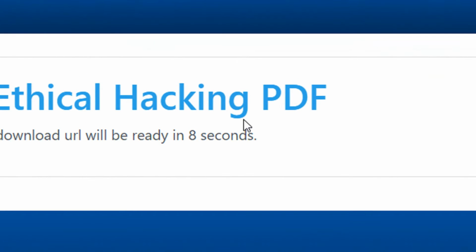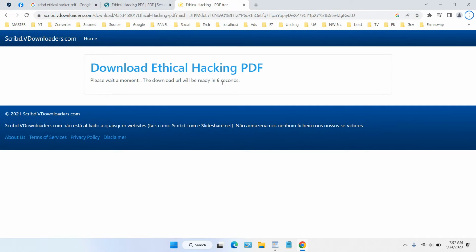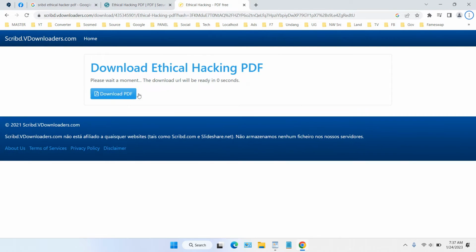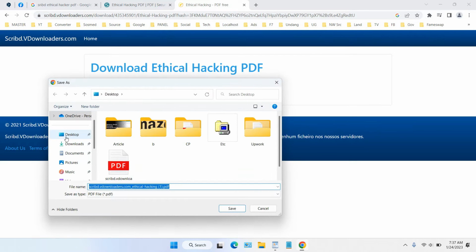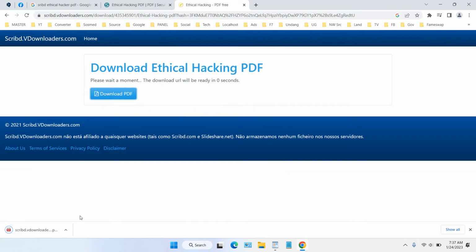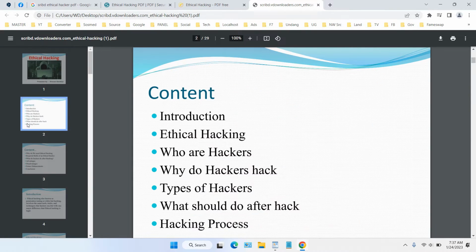Okay, now you need to wait until your PDF is ready. Okay, you can download the PDF here. After the download is complete, you can try to open your PDF file. You can see.